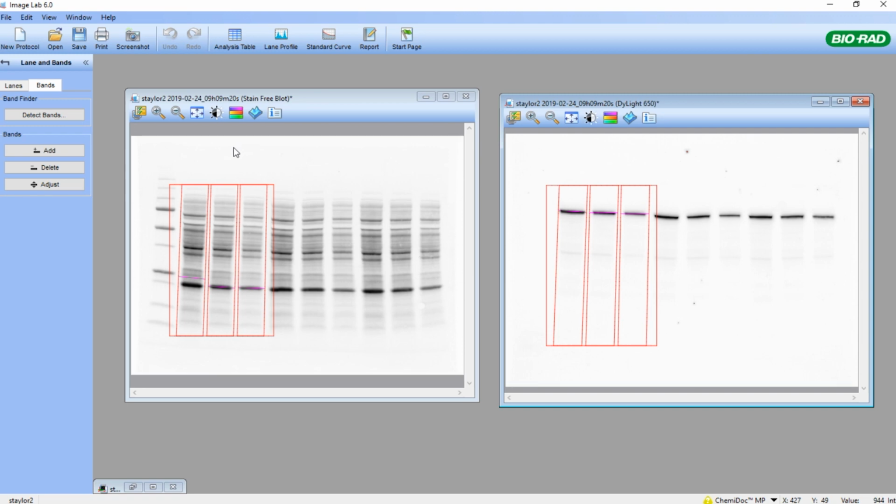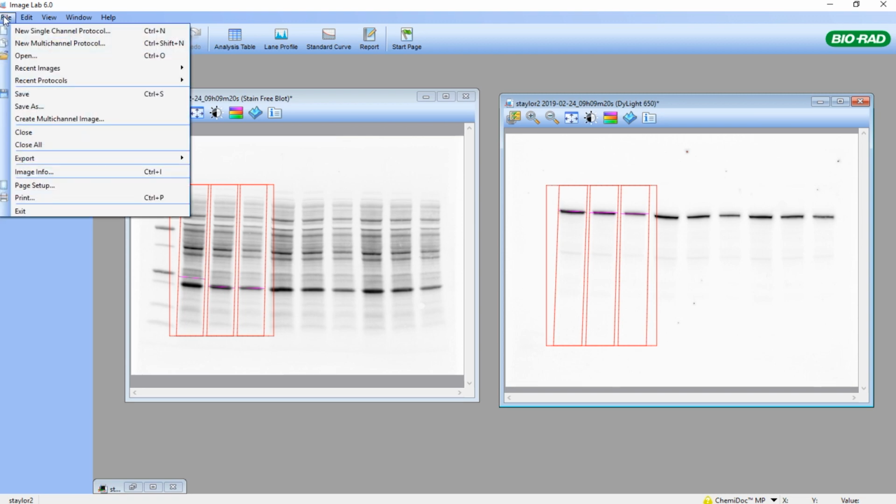So the first step in the process in using ImageLab software is to open the two image files, the target protein and the normalization image. And again, this could also be a normalization image from a single protein if that were preferable to use. In this case, we have the image open for stain-free, which we're going to use to normalize. So we open the two images, and then we merge them into a multi-channel image. And that's by clicking on File, Create Multi-Channel Image.